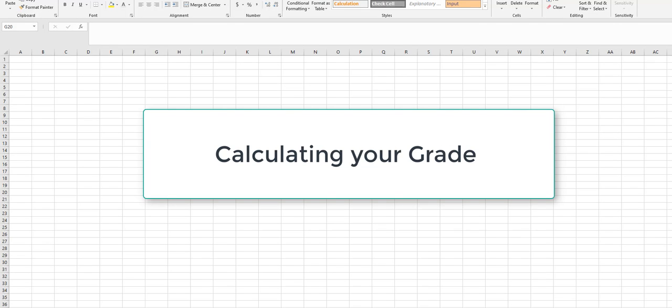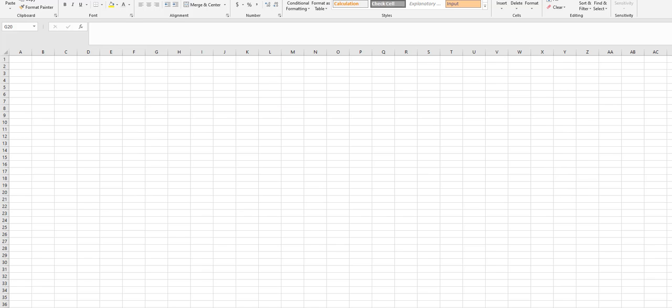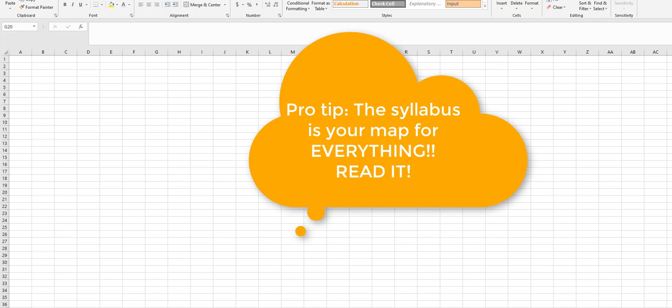Okay, I get asked on a regular basis, how do you calculate your grade so you know where you're at right now, what you need to get on subsequent assignments in order to get the final letter grade you want, all that sort of stuff. So I'm going to run you through how to calculate your grade based on the information given in the syllabus and what you've done in class right now.